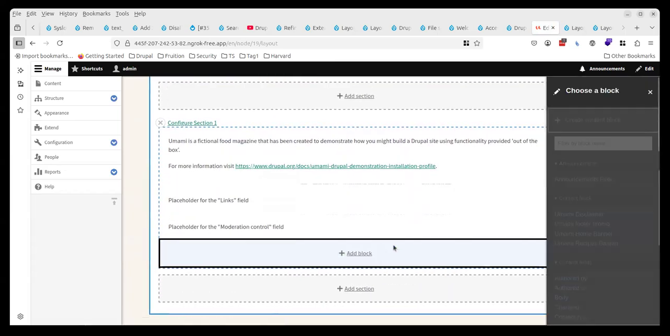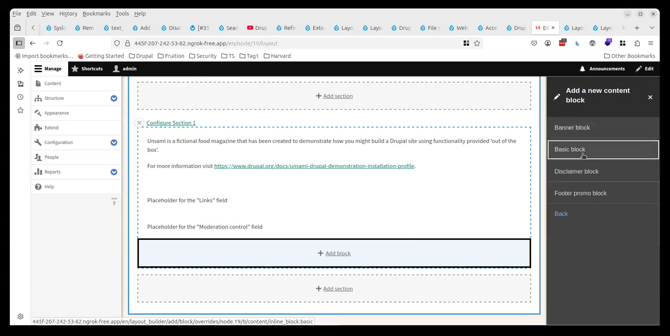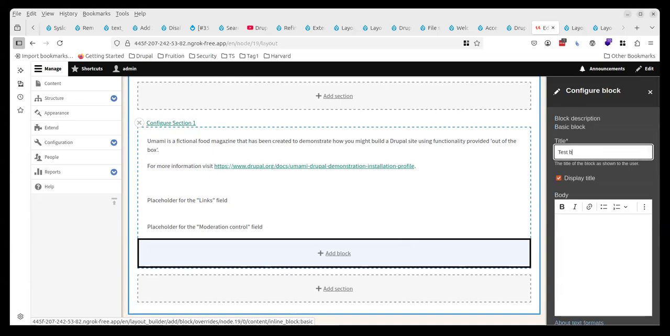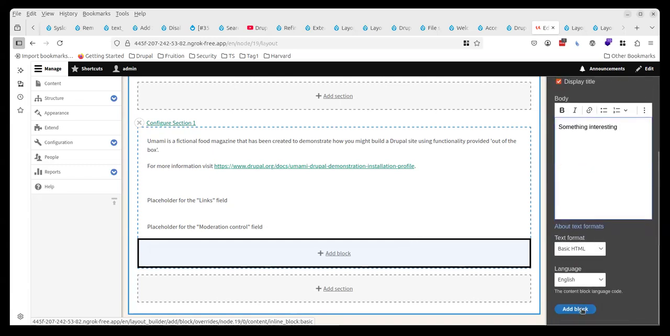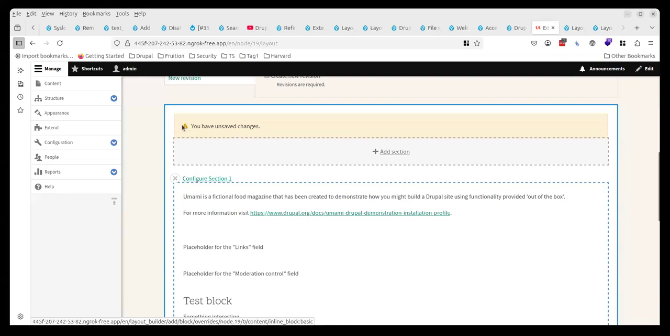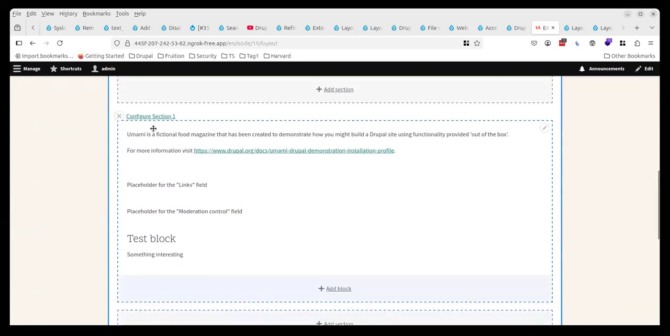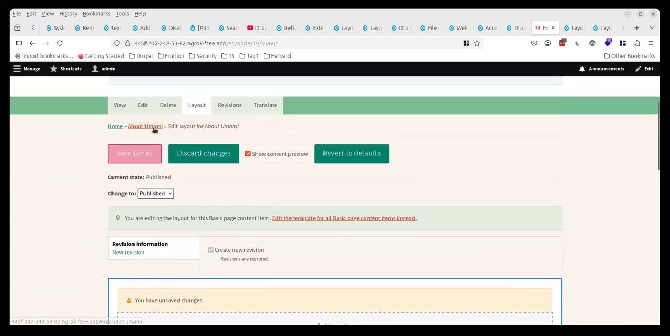And then make any change: add block, create a content block, music, test block. Interesting. And add block. All right, so we now have this standard warning. I'm also going to make the admin toolbar go away. We have the standard warning, you have unsaved changes. And I can save the layout, I can discard the changes, I can revert to defaults.